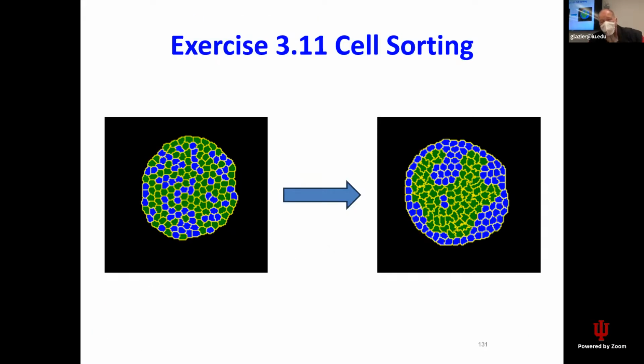Last time we started on the cell sorting exercise, but we didn't really process it very far. And so I'd like to do a little bit of play with the cell sorting exercise based on what we've understood for single cell types.